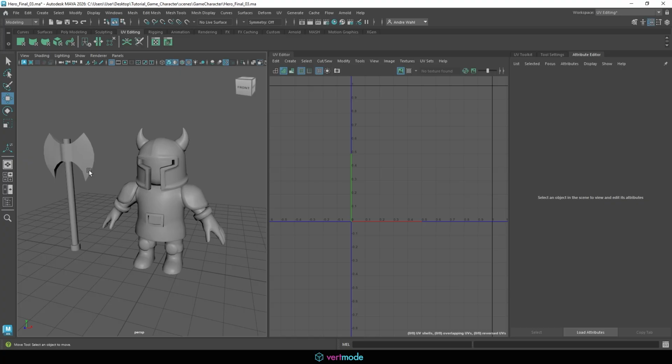All right, so now that we have that set, let's go ahead and talk a bit about LODs, and then we can start exploring the rigging process on this character.